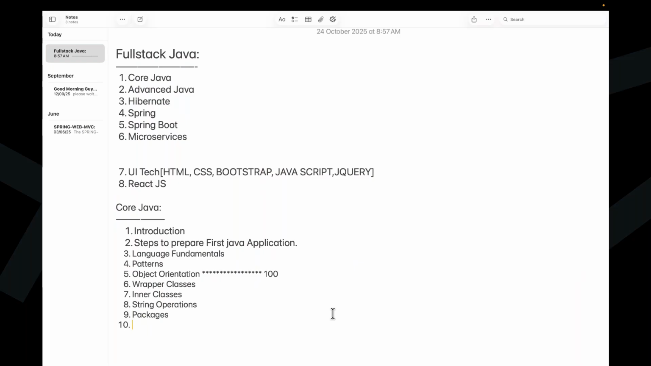After completion of the packages part, the next very important topic is exception handling mechanisms. Exception handling. If you want to put some stars here, we can put about 50 stars for this topic. Exception handling.